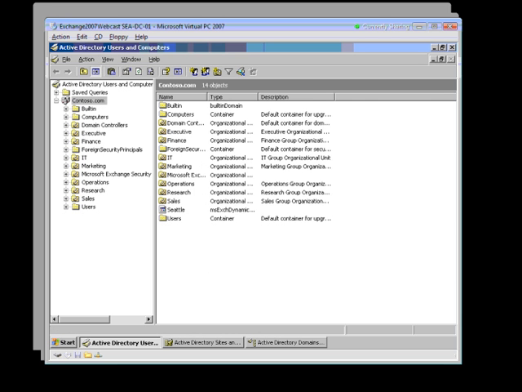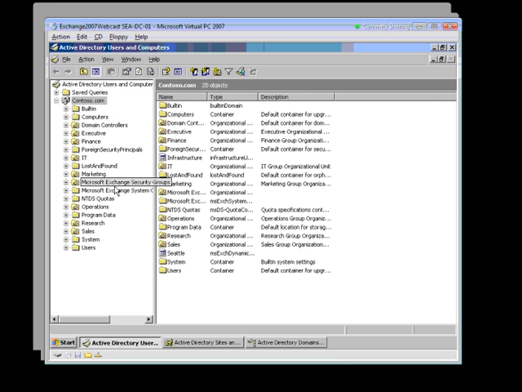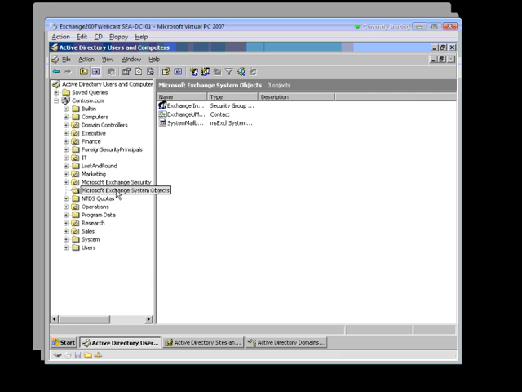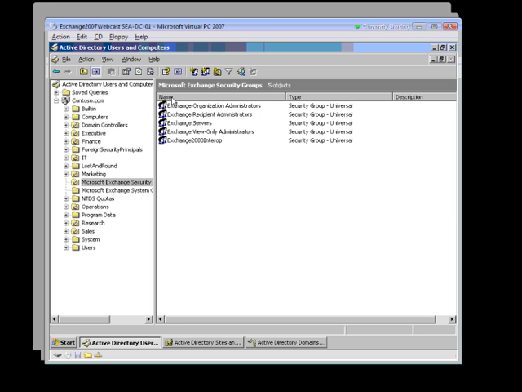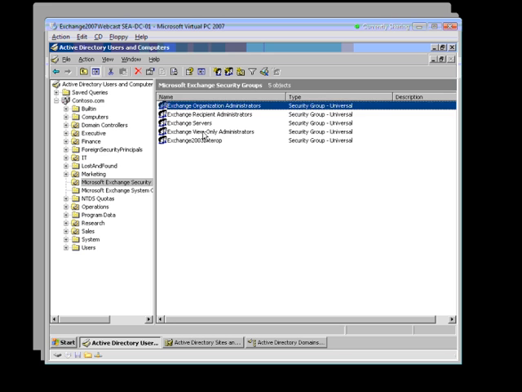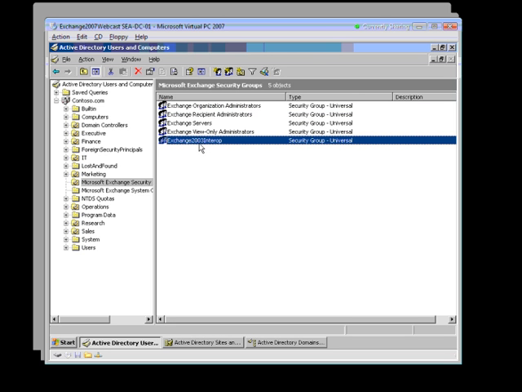And by the way, without the advanced features turned on, you'll see that I don't necessarily see everything in here, but I'm going to show advanced features so I can see some of my specific Exchange system objects. So let's go look at my Exchange security groups. These are created when Exchange is installed. Don't go around and mess with these, please, or you'll mess up the way Exchange works. But you can see there are organization administrators, recipient, server, view only, and then this 2003 interop for integrating back in with an Exchange 2003 environment or even 2000 environment.